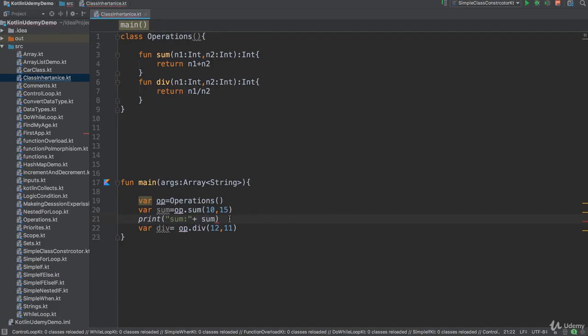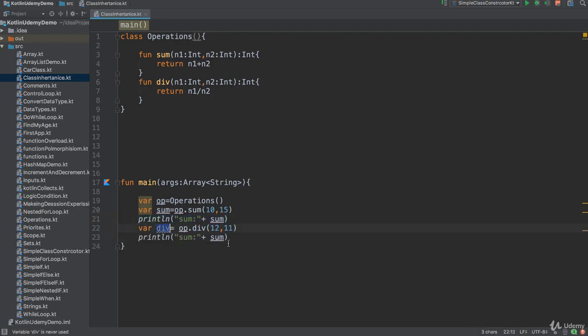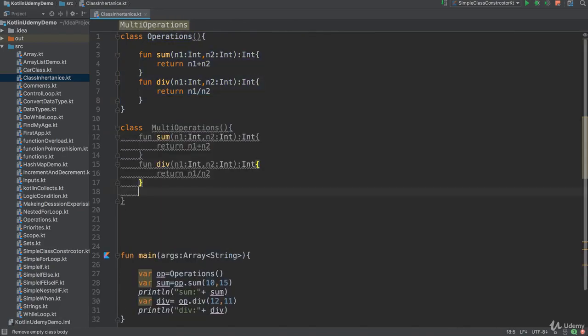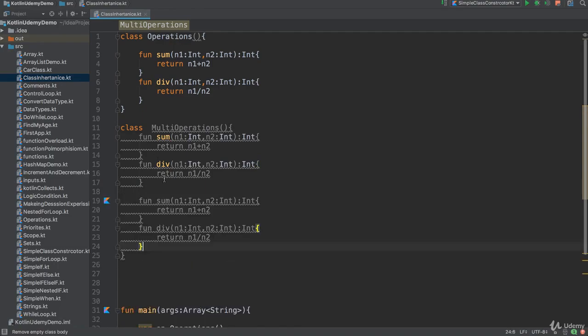Make sure this one always prints a line, and also this one always prints lines. Until now I don't have any inheritance. I have div and sum from a specific class. Think about you have another class. This class is named multi operation, like many operations. This class is expected to have four types of operations: addition, subtraction, multiplication, division. So it has these two methods, and you have more too.